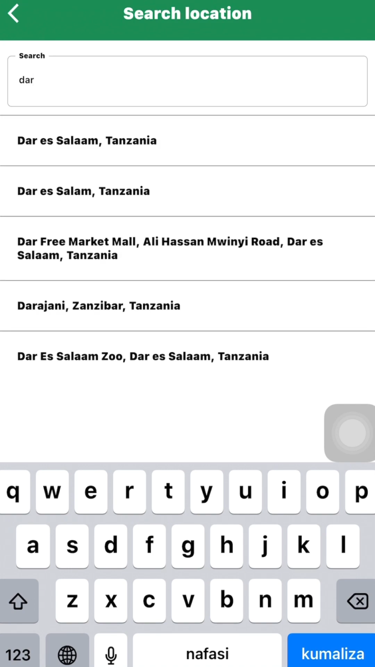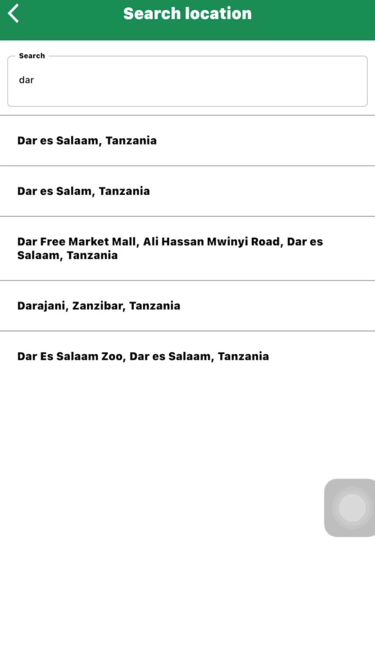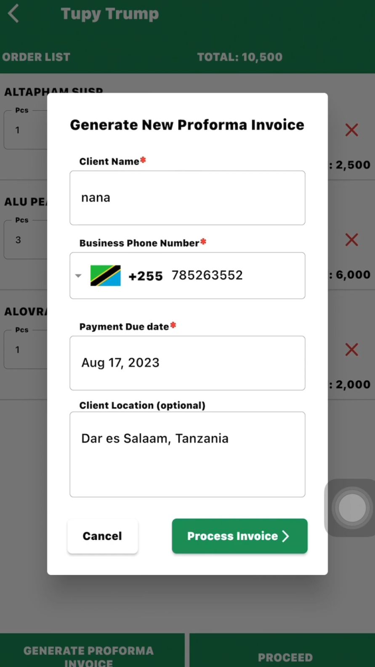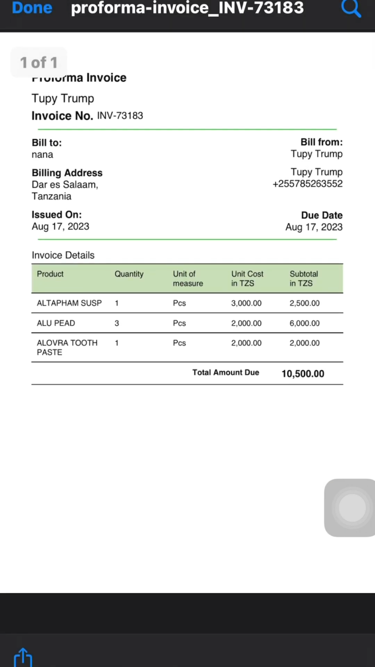It's going to appear over here. So Dar es Salaam, Tanzania. You're going to select over here so that it may take you to fill up the information. Then once you have filled in all the general new performer invoice information, you're going to proceed by pressing process invoice. And when you process invoice, it's going to appear this way.